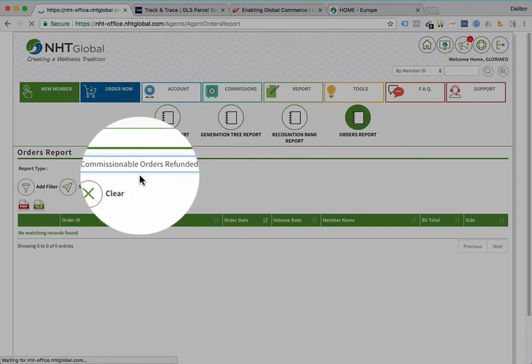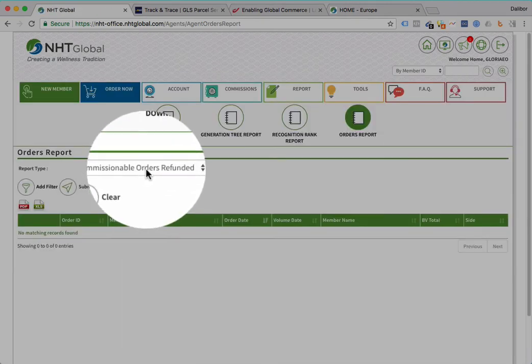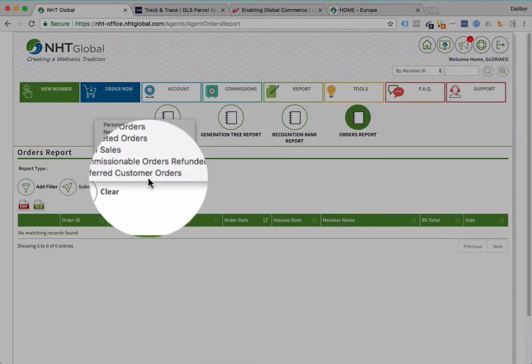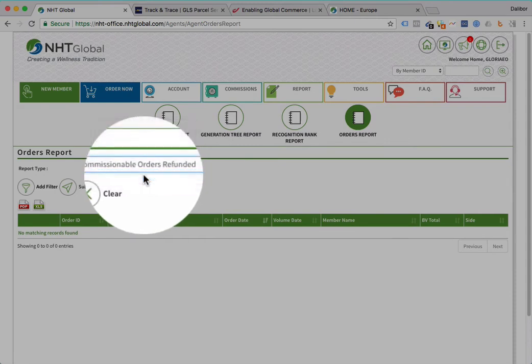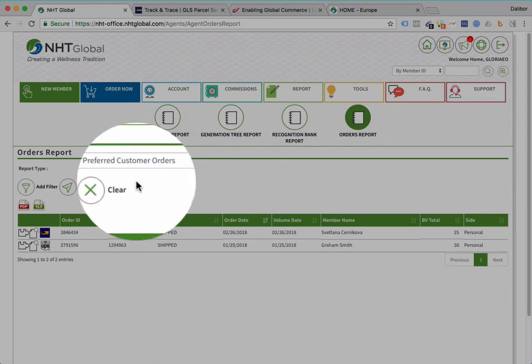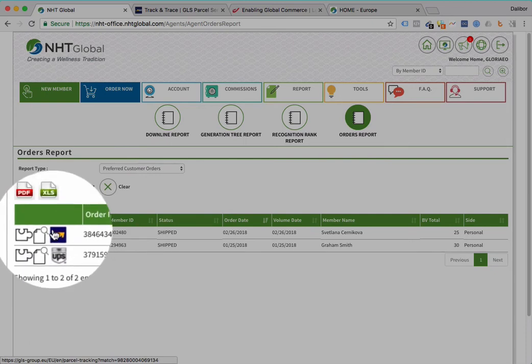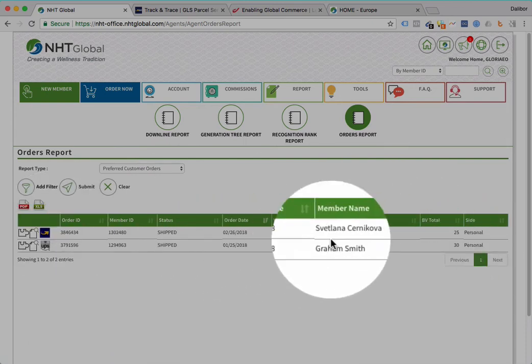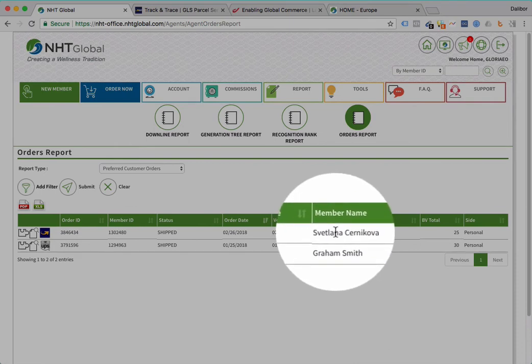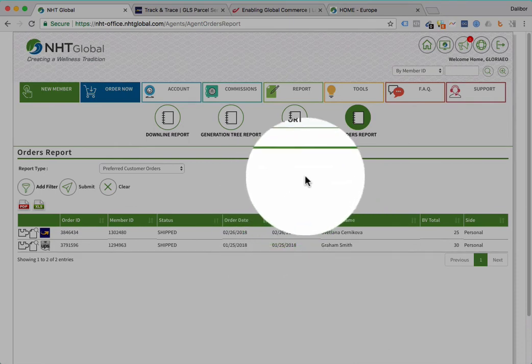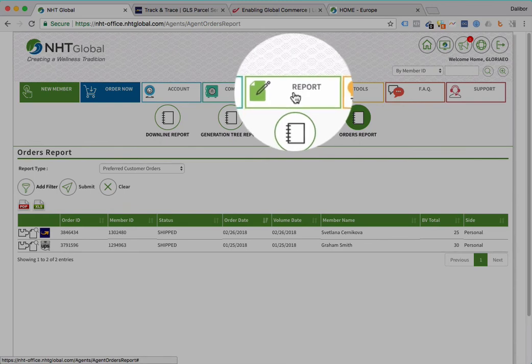If somebody wants to refund some products, you will see them here. Nothing here, so that's great. And preferred customer orders: you can see the preferred customers' orders here. As you can see, these are people from different countries. So that's with regards to reports.